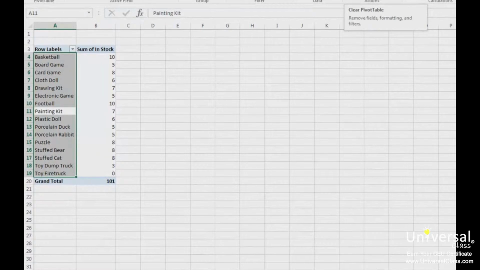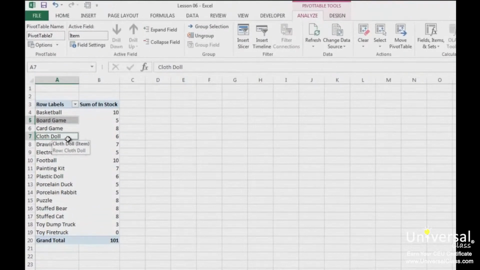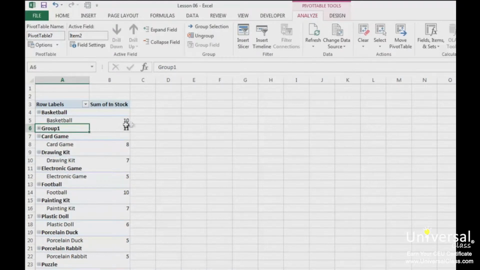You can also group things together in your pivot table. Let's say in our pivot table we wanted to group together the board game and the cloth doll. We're going to select those. Now we're going to go to the Analyze tab and then click on Group Selection. You can now see Group 1 in our pivot table here. If we compress the group, it will show us a subtotal.